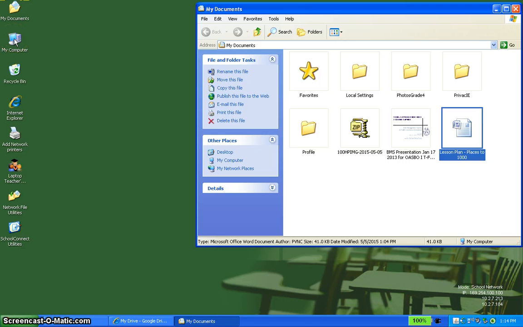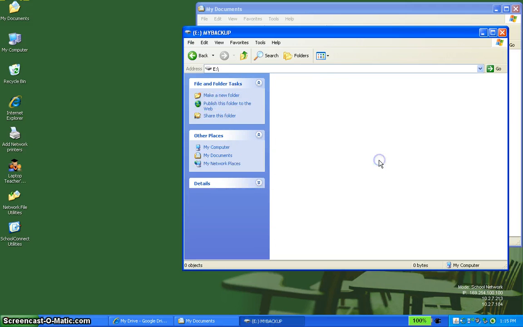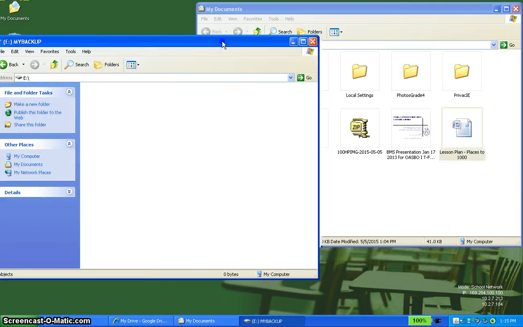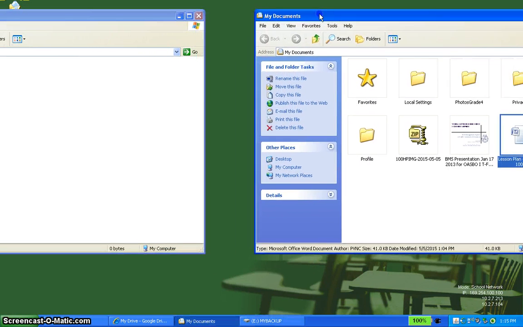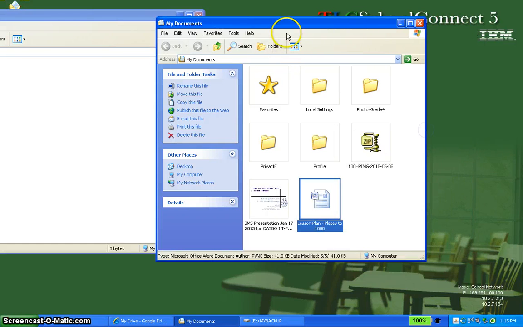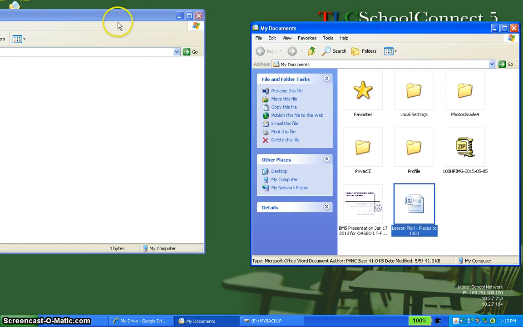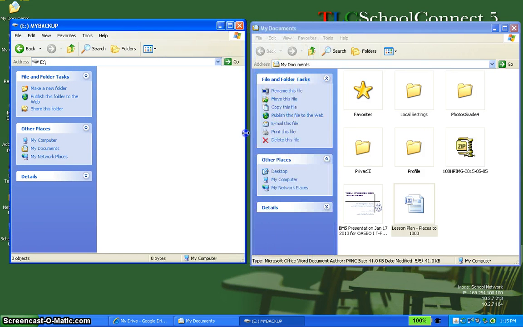So I'm going to go back to My Computer. I've got my USB drive inserted. I'll double click there. I've got nothing on my USB drive right now. I'm going to drag this over and position my windows so that I can see both and to make it easier for me to drag and drop. And so I want these 4 items.